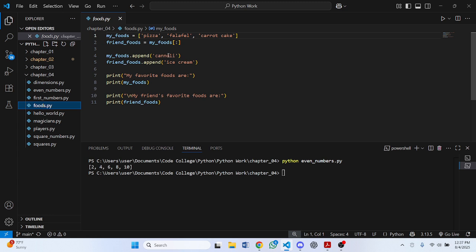So when we print these out, what are we going to get? We're going to get this. We're going to get my food with this appended, and then my friend's food with ice cream appended. They'll look the same, but they'll have different values at the end. So let's quickly run that.